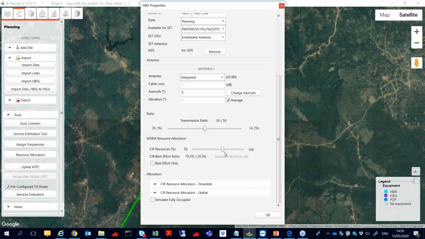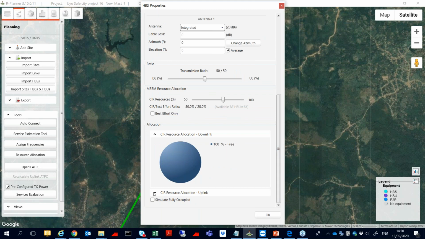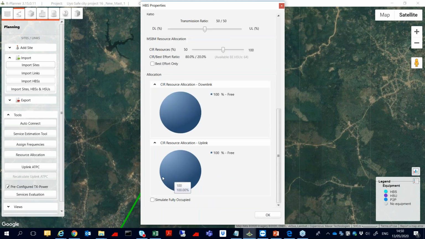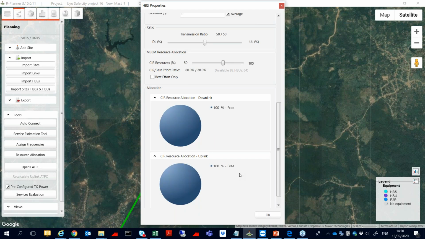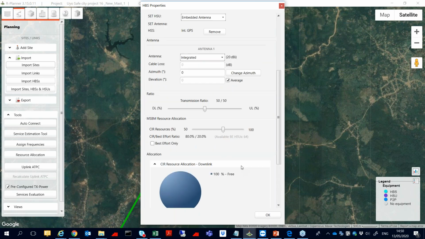The recommended ratio is 20/80: 20% CIR, 80% best effort. At the bottom you can see also the resources that have been allocated accordingly. Currently, we didn't allocate any resources, and we have 100% free of resources. Now we need to go upstairs.